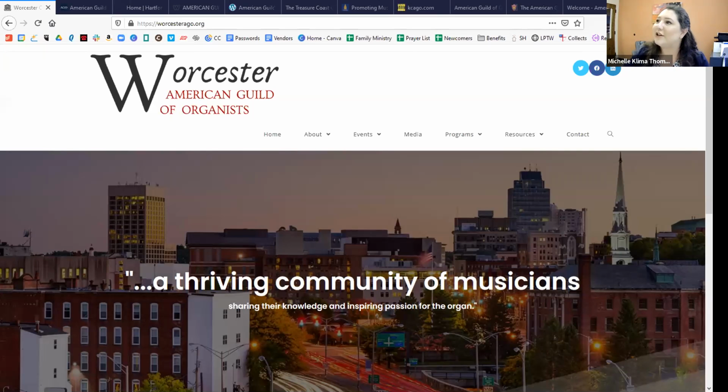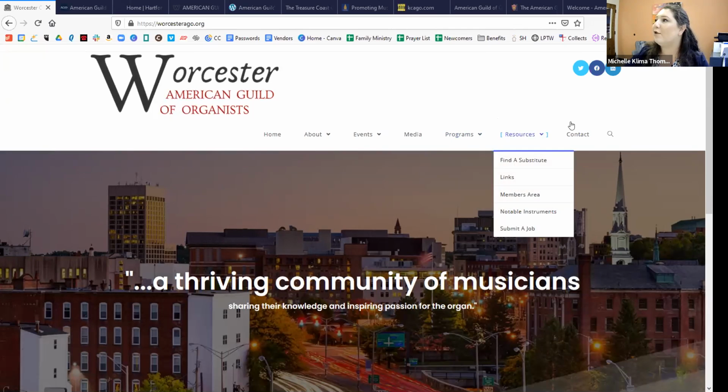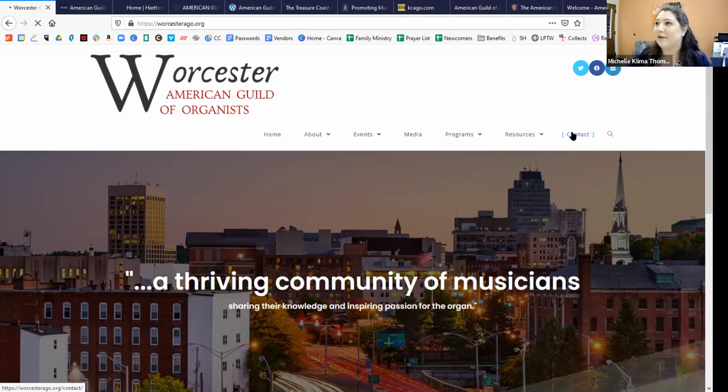The first one that we have here is the Worcester chapter of the American Guild of Organists. You can see when I hover over their brand at the top, it will take me back to their homepage. So if I go to anything over here, say their contact info, which I think is really important to have, a contact page.